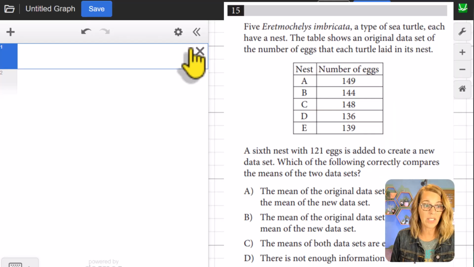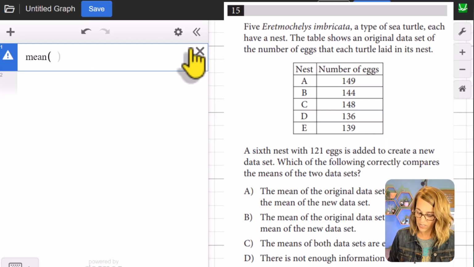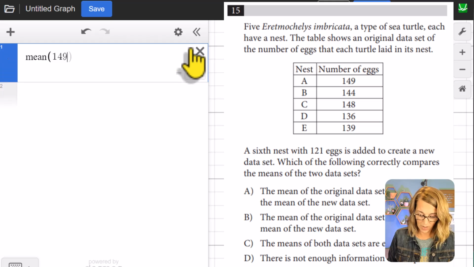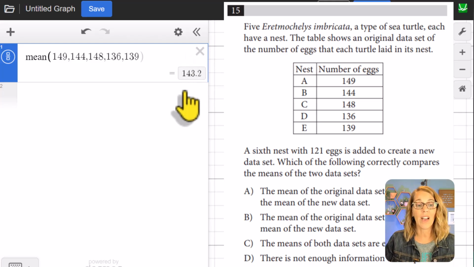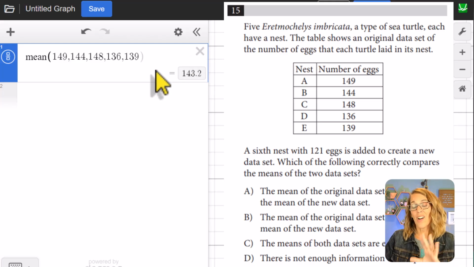So I'm going to do the very same thing. I'm in an empty cell. I'm going to type mean parenthesis, and then I'm going to do each of my original data values followed by a comma. And I've got my mean there of 143.2. I also want the mean when 121 is in here.